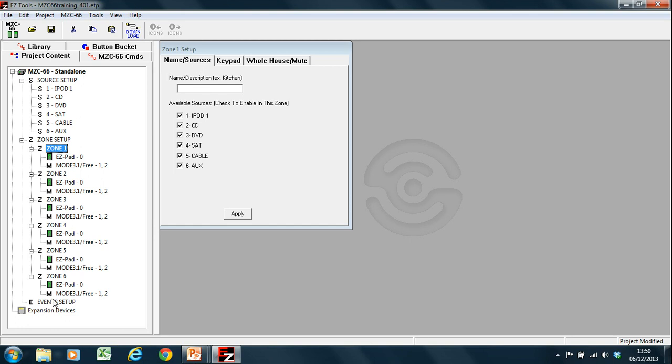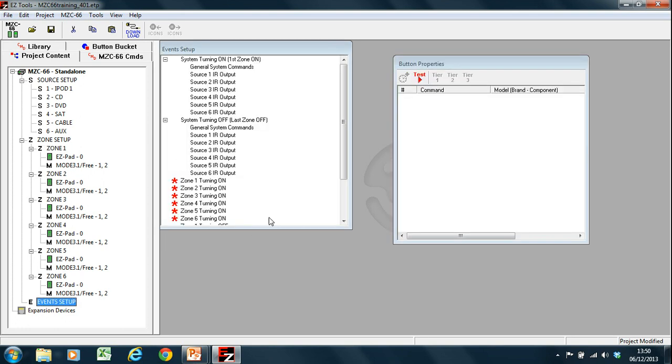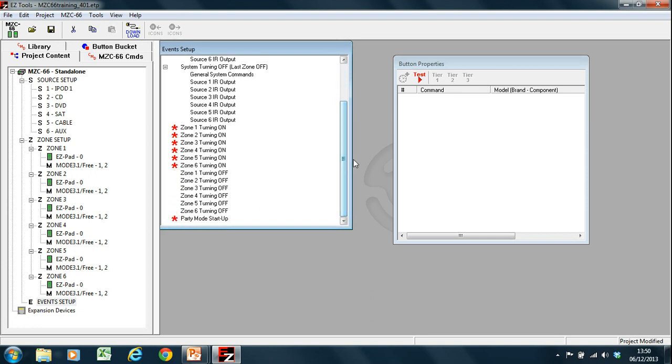I've got an events setup tab, which allows me to trigger certain commands when certain events happen. So if I click on zone 1 turning on, I can see that there's a command here. Now this is here because I'm using the default template. If you find that these aren't here, it's because you're not using the default template. But in the default template, I can see that zone 1 turns on to a preset level of -45 dB.